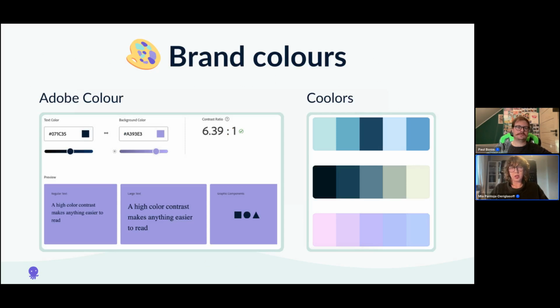So let's get back into colors. If your branding consists only of a limited number of colors, you can create a wider palette using third-party websites. For example, on the left we have Adobe Color, and on the right we have Coolors. Both of those tools allow you to find more color options based on your existing branding colors. And for example, here in the presentation, we have an example based on two of our brand colors, which look great.